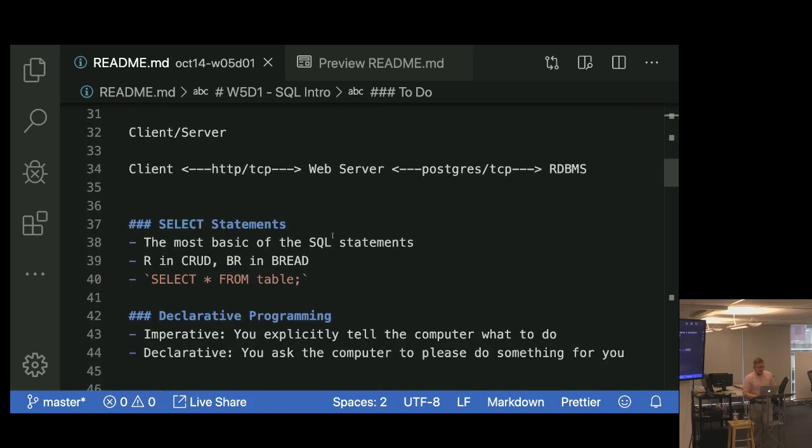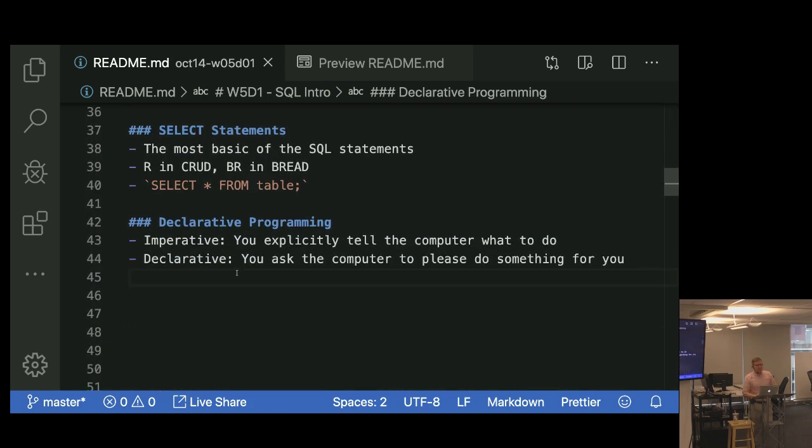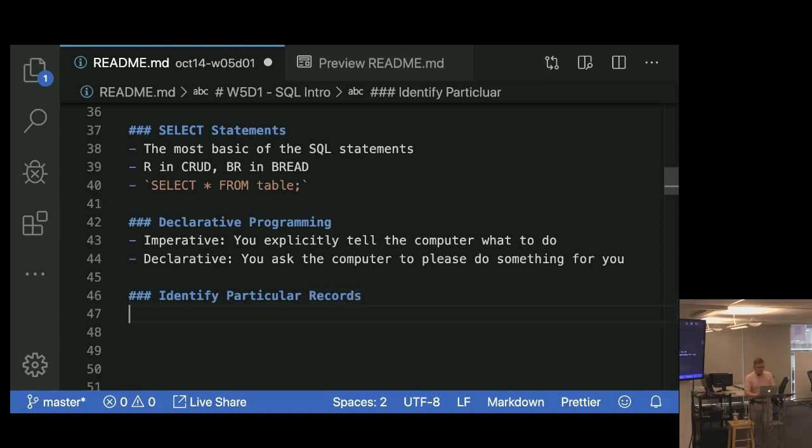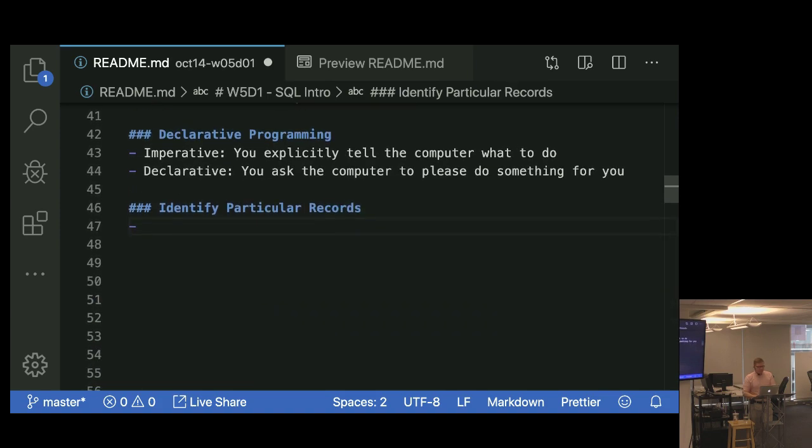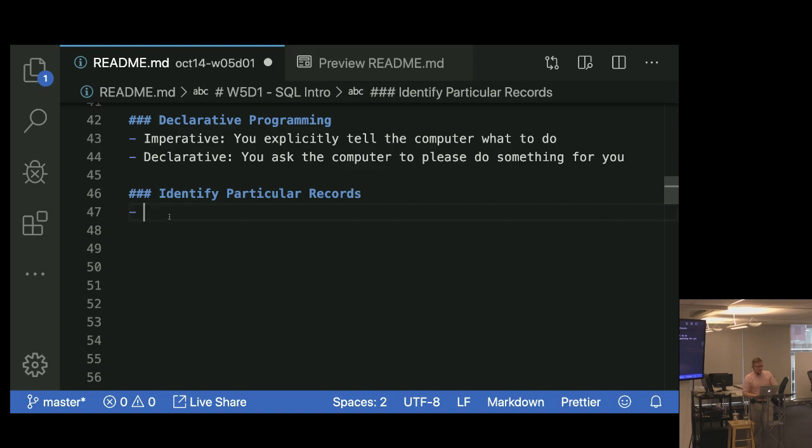But first, if we're going to have one table relate to another table, so in other words, the record in this table relates specifically to the record in that table, we're going to need some way to identify particular records. Okay, so let's move outside of the world of databases for right now.